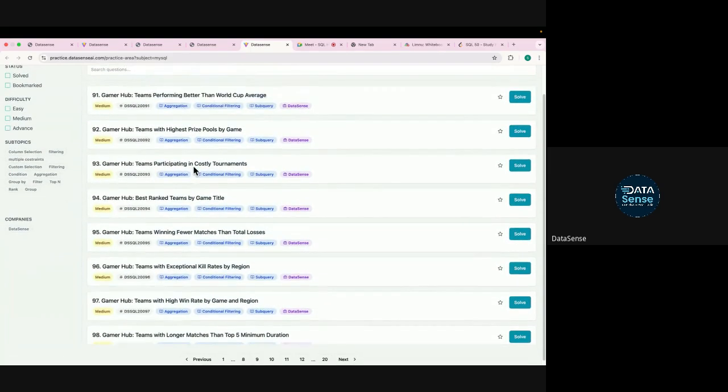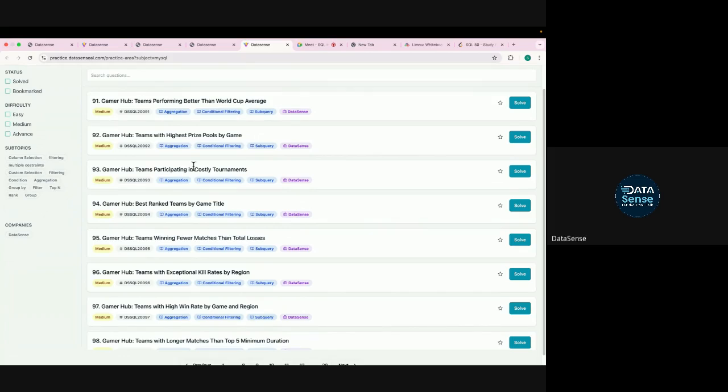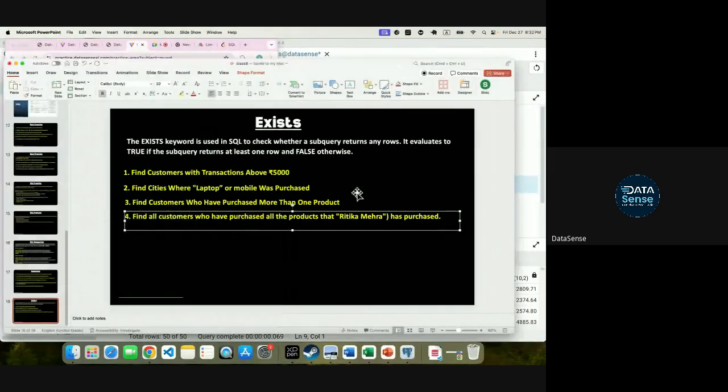All are medium questions only. These are based on subquery. So let's solve question number 91 first, and then go question by question. And remember, questions 3 and 4 are your homework, and you have to solve them using exists only.